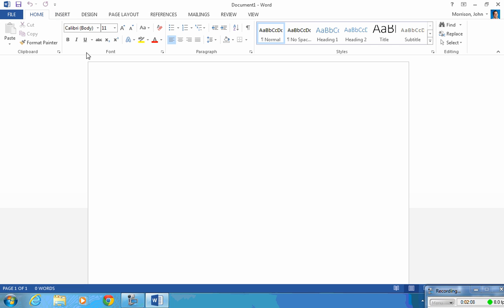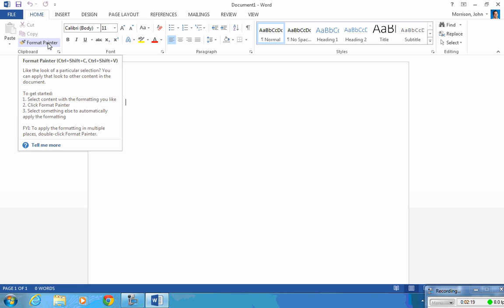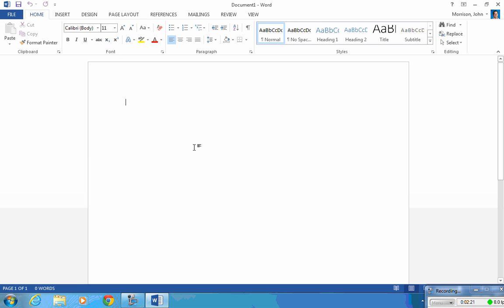So let's start off. I want to talk to you guys about the Format Painter button, which can actually be found right here. And look, it's called Format Painter, and a lot of you guys probably have no clue what that even does. And so that's what we're going to learn right now.